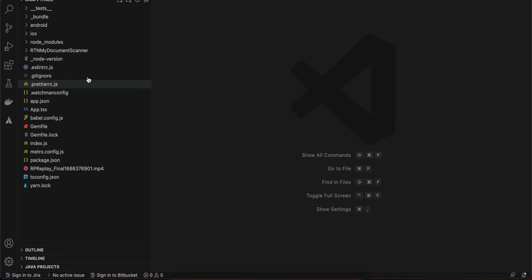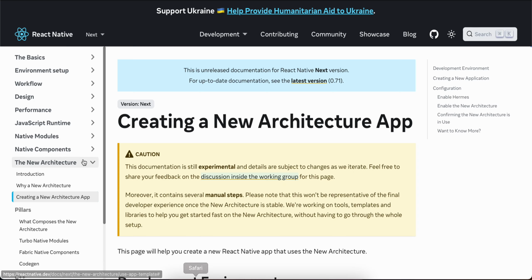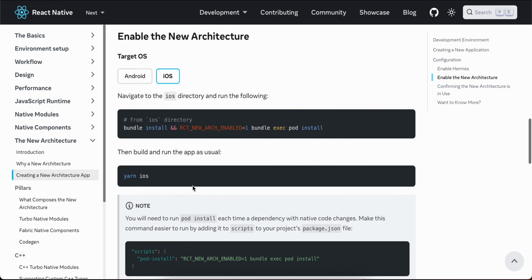First of all, I have created a React Native application, and you will have to enable the new architecture. As this is an iOS thing only, I will only concentrate on iOS. So you will have to cd to the iOS directory inside your terminal and run this. This will enable the new architecture.